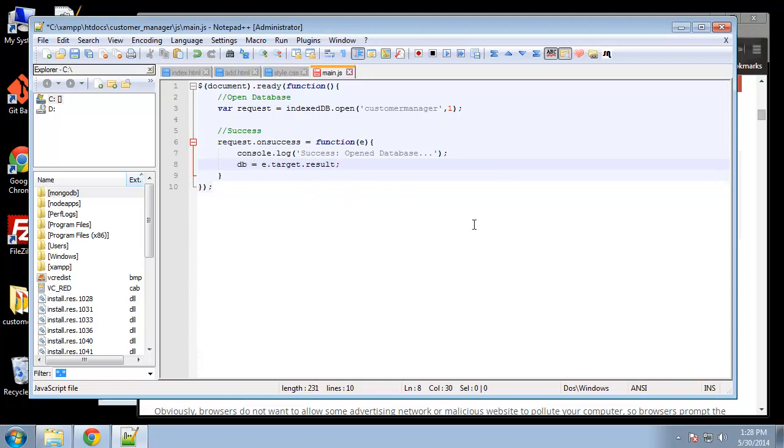All right, and then what I want to do if we connect is to show customers. Okay, so what I'm going to do is just throw in a function here that we'll create in a little bit. Okay, so it's going to try to connect. If it does, it's going to tell us in the console. It's going to create this db variable, and it's going to call this showCustomers function. Okay, let's create the error handler. So we want our request object.onerror.